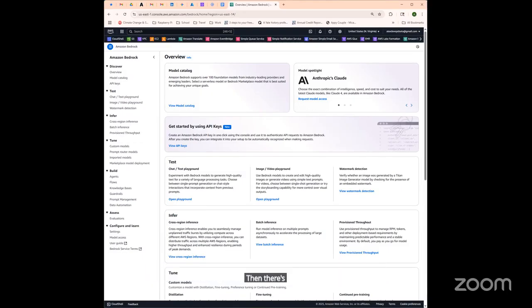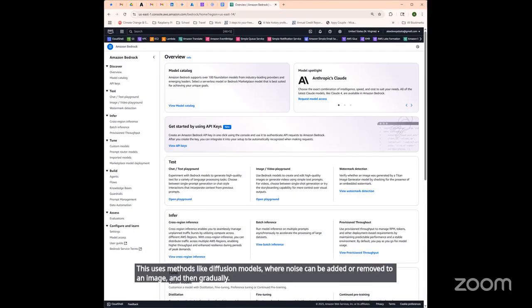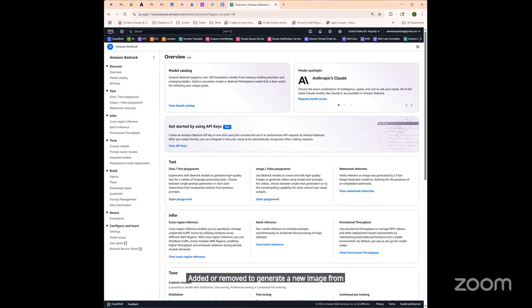Then there's Gen AI for images. This can generate images based on prompts, like create a blue sky with white clouds, or create a dog with a leash. This uses methods like diffusion models, where noise is gradually added or removed to an image to generate a new image from scratch.